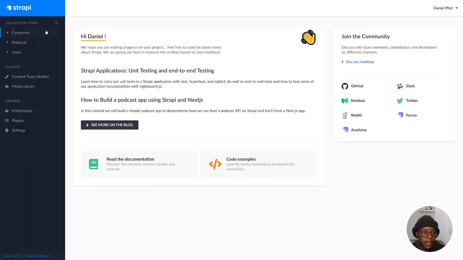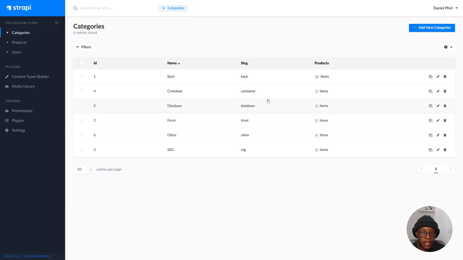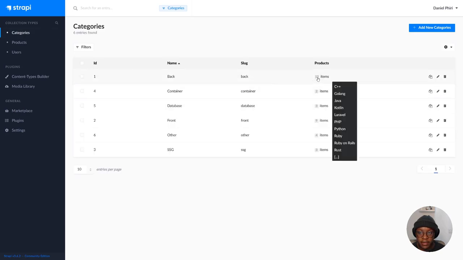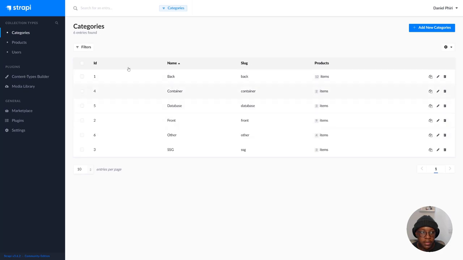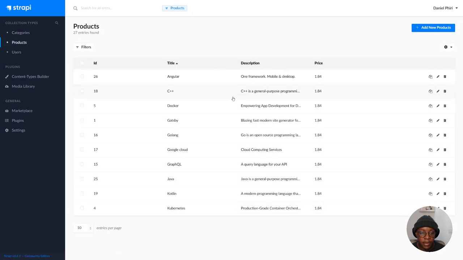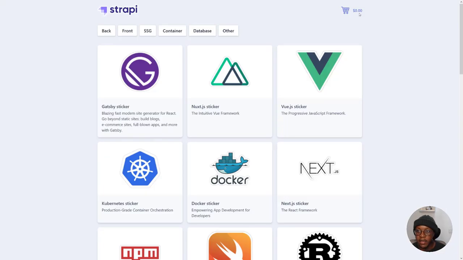Once we're in our Strapi admin, we go to categories and we can see the items here. So we have a couple items with certain categories. If we go to products, we can see the actual products in our store. And now let's go to the front end. So now we can see our front end application with a bunch of stickers. This is our e-commerce starter.